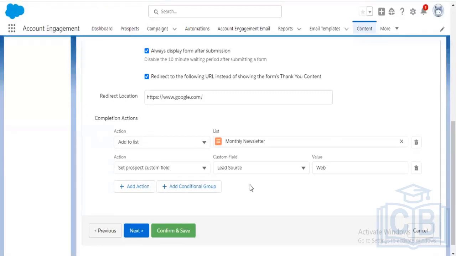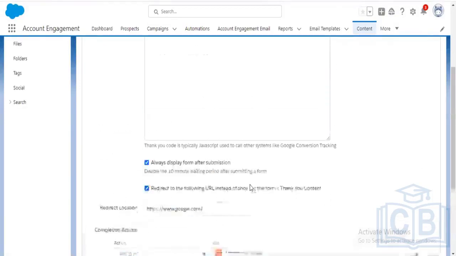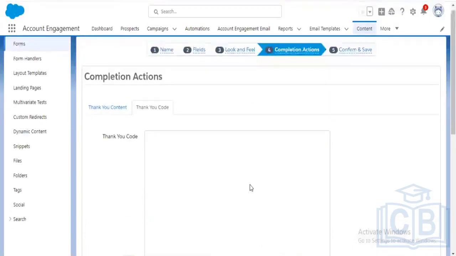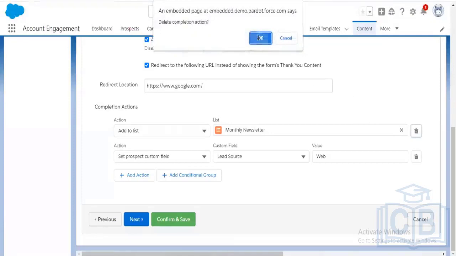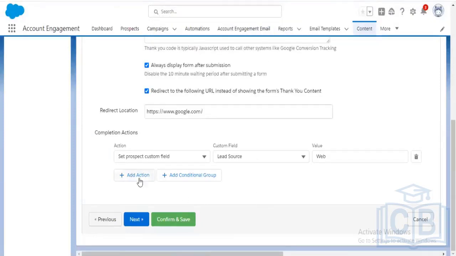Some clients will be asking that whenever the user submits the form, I should get a notification with some prospect details like first name, last name, email, phone, and like that, which means you can do actions. Already we have set the prospect custom field lead source as web, and you can remove this.